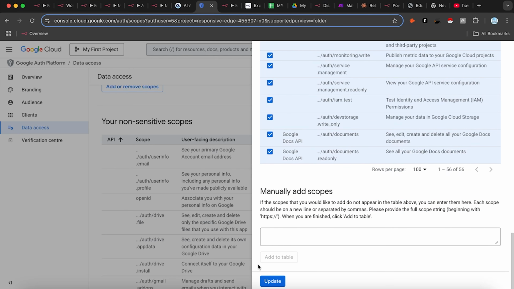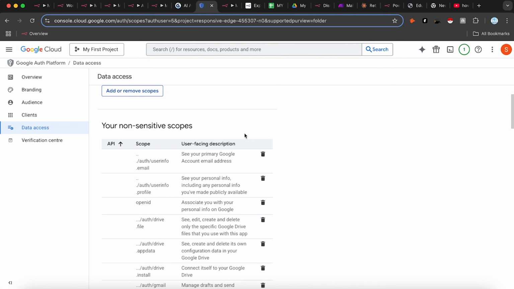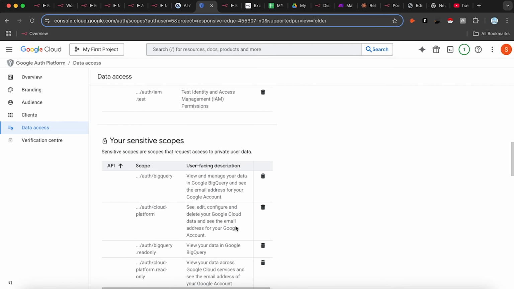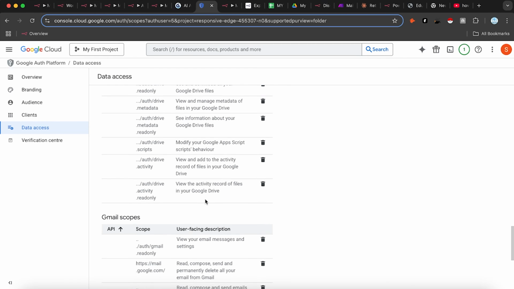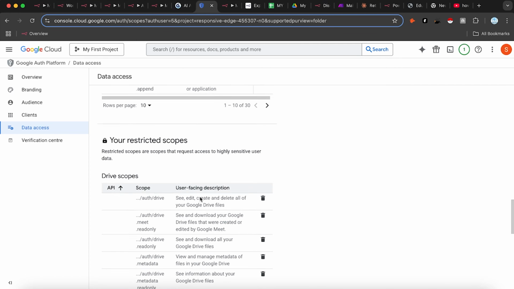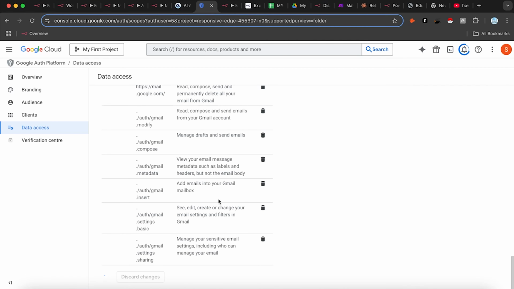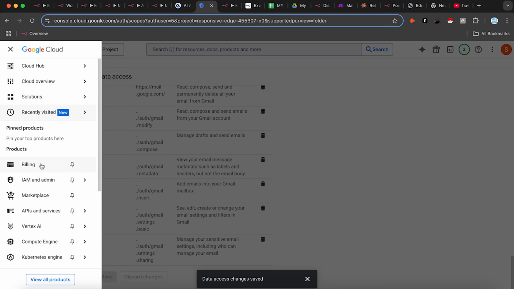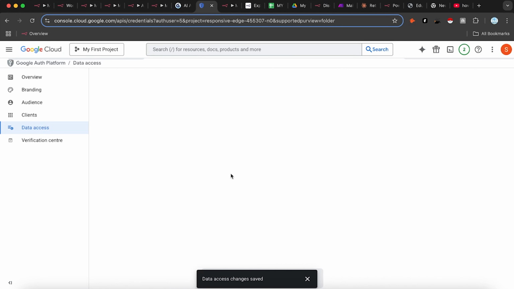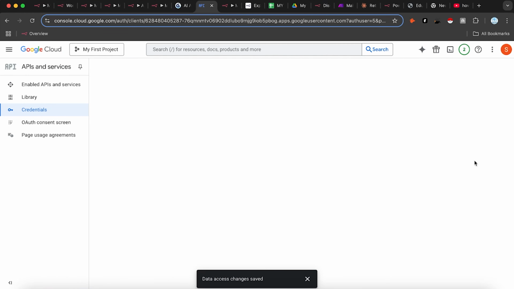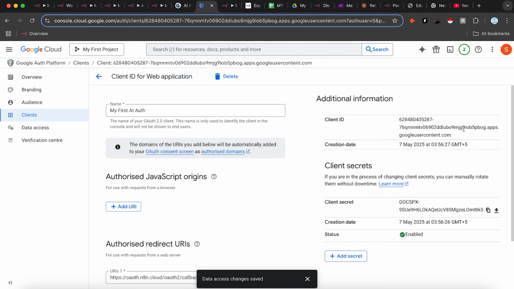I'll enable these, click on update. And now what I'll do is I'll go back. Let me just see if the docs API was added. So is the docs API added? Drive, save. Oh, should I go save? Yeah, gotcha. So I'll save this, and the docs API should be included in our credentials. So if I go back to credentials, grab my first AI auth and grab these credentials again, I think this should do.